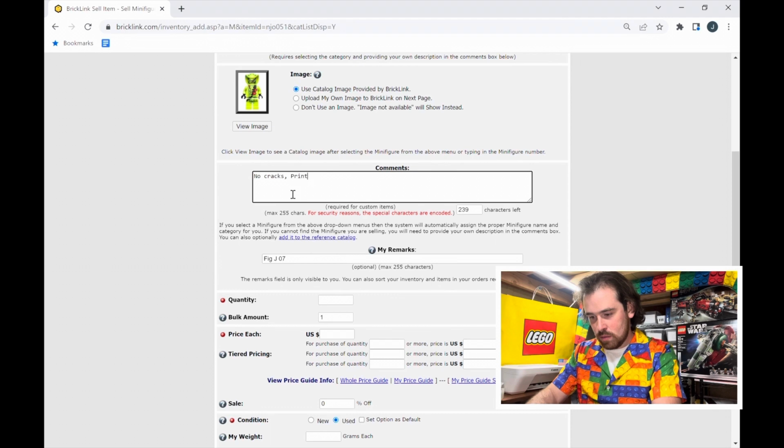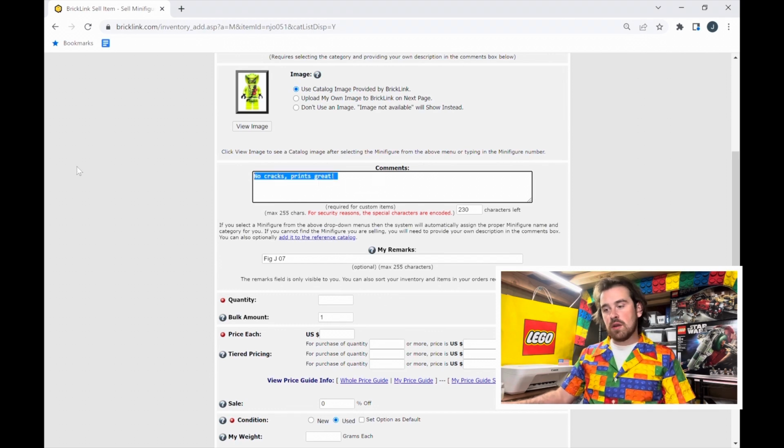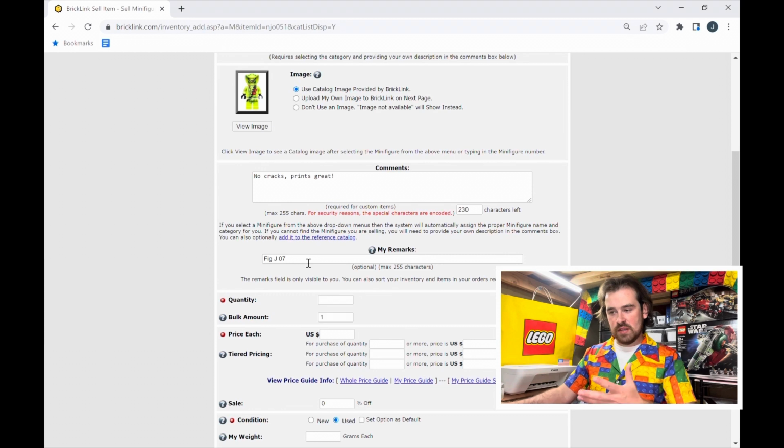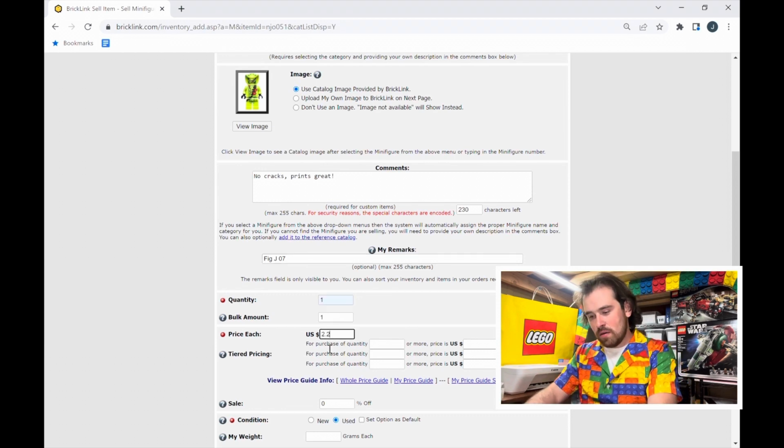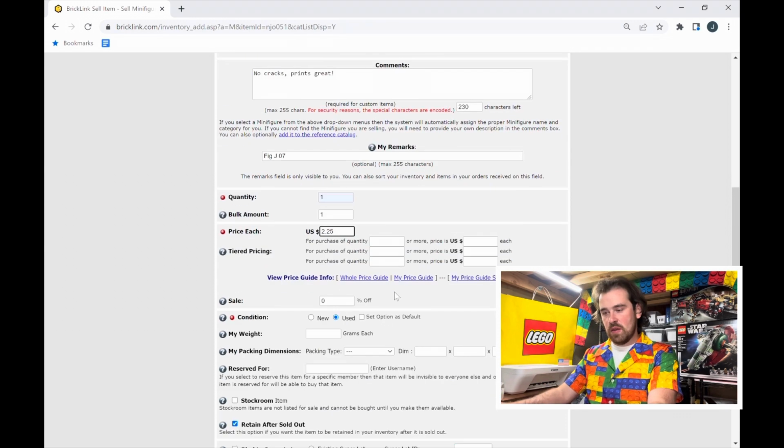Prints are good. Or I'll put prints great. And if you're listing multiple things at a time, you can keep something copied and just paste it each time. Likewise, pasting the remark section. Put a quantity of 1. And, for the heck of it, I'm going to list mine at 225. That's just how I'm listing right now, a little bit higher because I'm trying to retain a couple things.